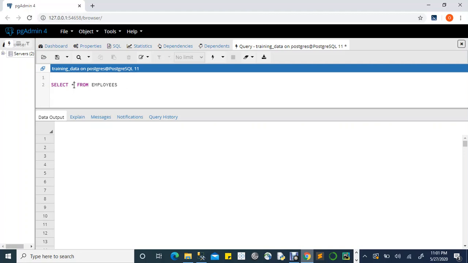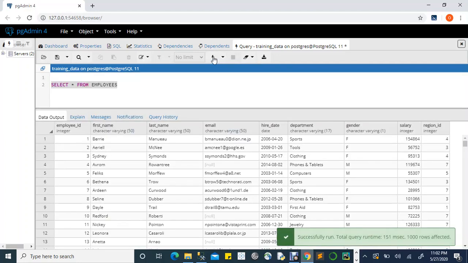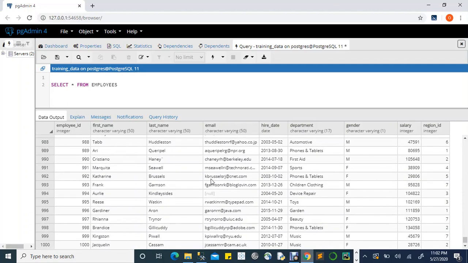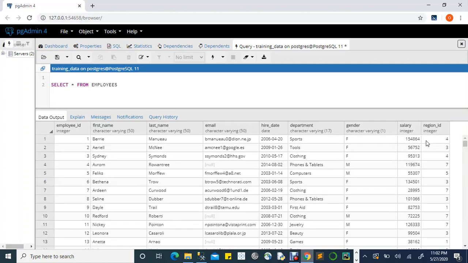So the moment you put this, SQL already understands what you are trying to say. I can highlight this and run, and boom, see all the data we have in the employees table. So if I scroll down, we have 1,000 records. So we have 1,000 employees. You have 1,000 employees in this table.